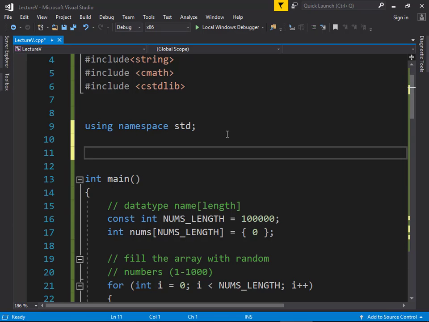So here's what our function looks like. int linear underscore search. We need the array name, so I'm just going to call it ar for array. int ar subscript, in subscript. We also have to know the number of items to search. So int length, comma, and then the target we're looking for. int target.